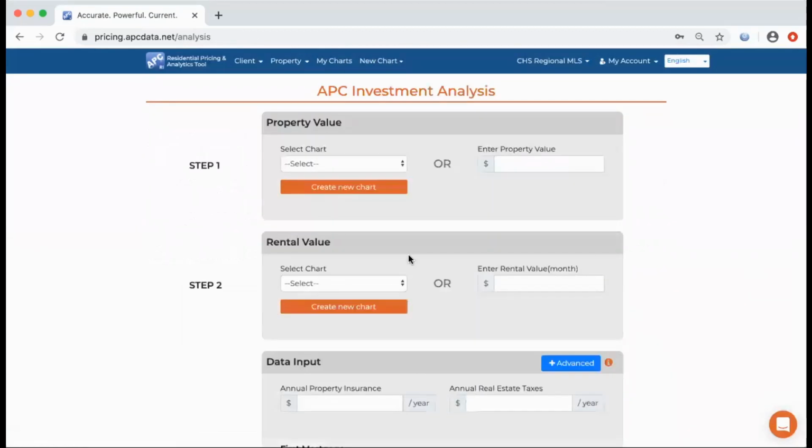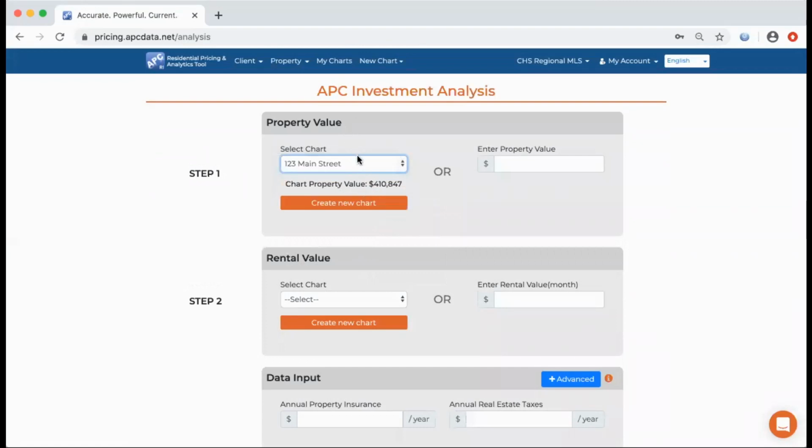On the analysis, step one is simply determining the property value. If I've already run it under my charts, I can select my value from my charts. I've run it previously, and it shows that the property value is 410,847. Now I can override that value and put in, say, 400,000 right here and enter it. We can also create a whole new analysis for the value under Create New Chart. I'm not going to share that today because that's from previous lessons on running a full analysis.